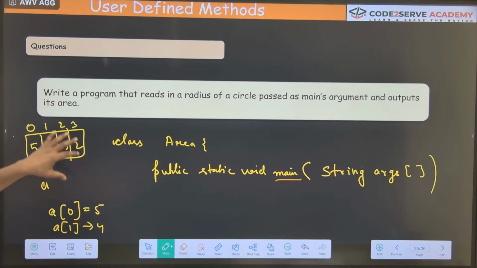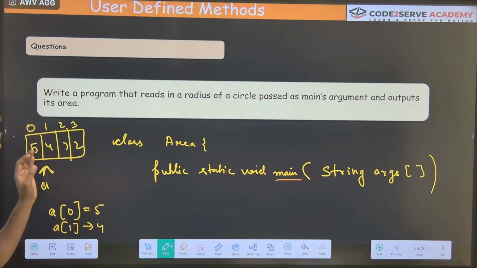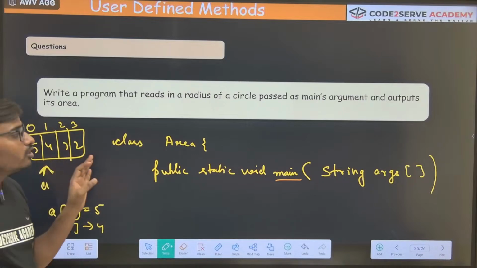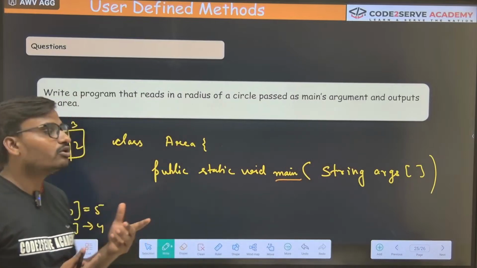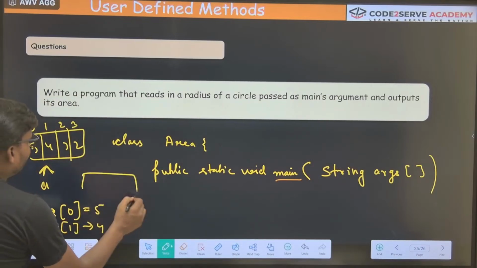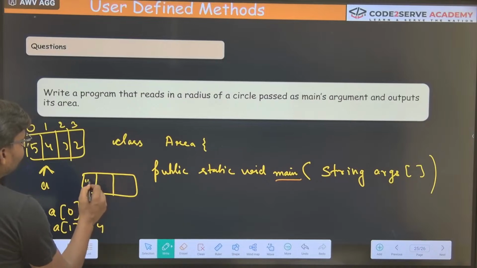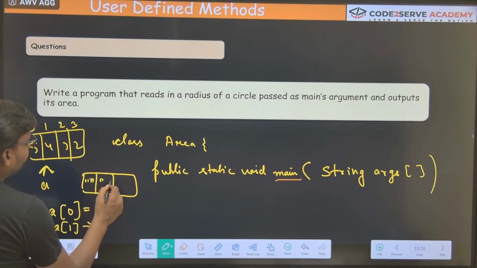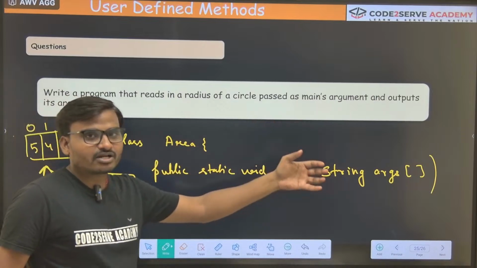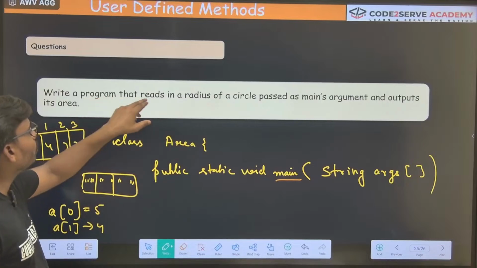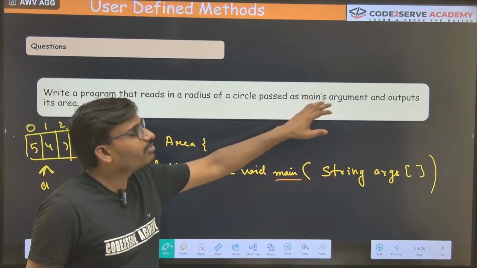So if there is an array, just think of this as an integer array, and if you do a of 0, this will give 5, a of 1 will give you 4. So similarly, in the main method, we accept string arguments. So whatever values you get, these are string values. Suppose in this program you get 5 arguments, 4 arguments, but here you have been told radius is passed as a main argument.